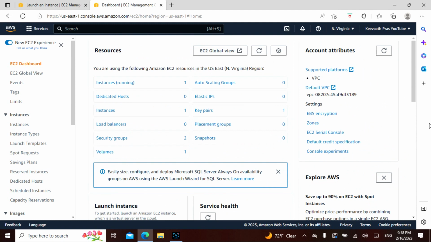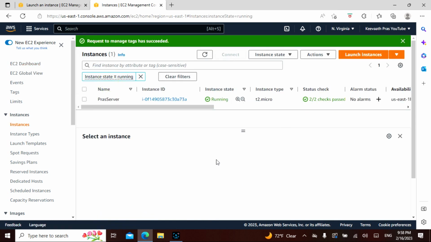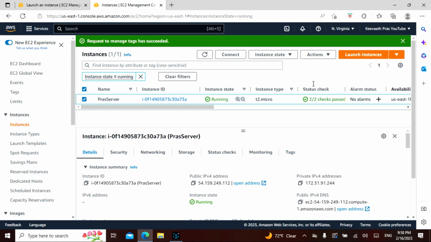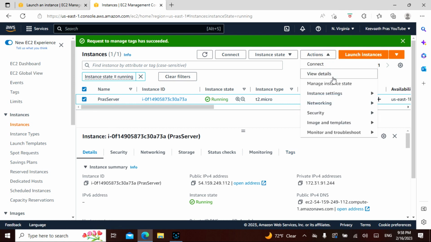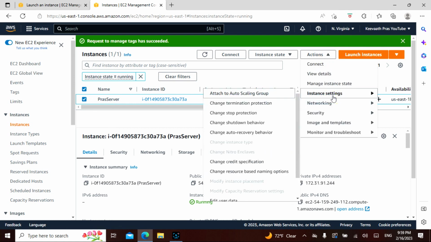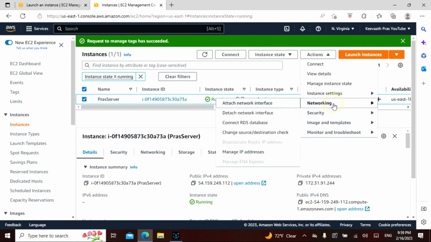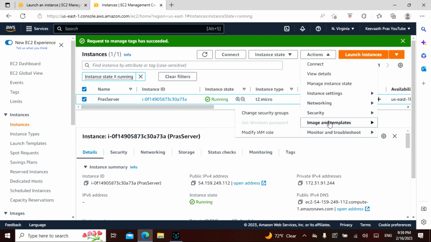So we created a server in the cloud. This is a virtual machine. Now what I'm going to do is click on this and terminate. Instance settings, no; networking, no; security, no; images, monitor and troubleshoot, no.